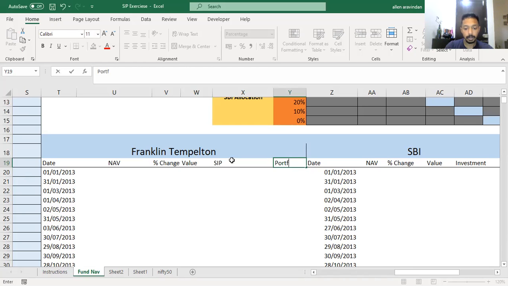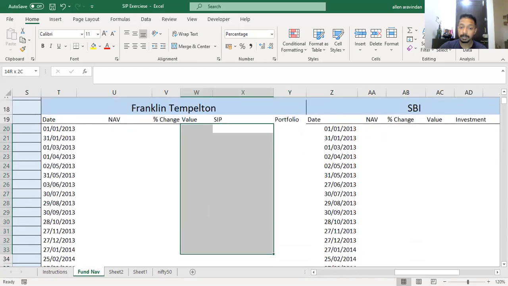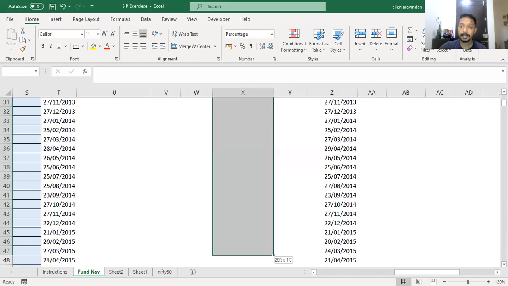Whenever you try to create such templates, you have to think of the end objective. What is my end objective? To calculate returns, right? How do I calculate returns? What function do I use? I use IRR. I will show you a modified version of IRR, but still, let's say we are going to use IRR. So if you're going to use IRR, you need the series of cash flows, right?